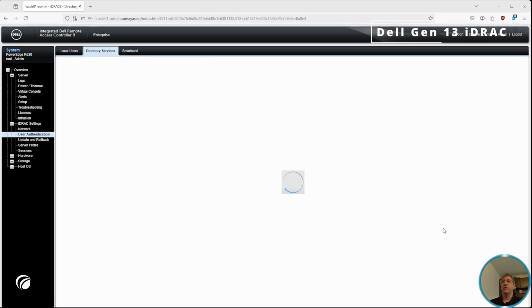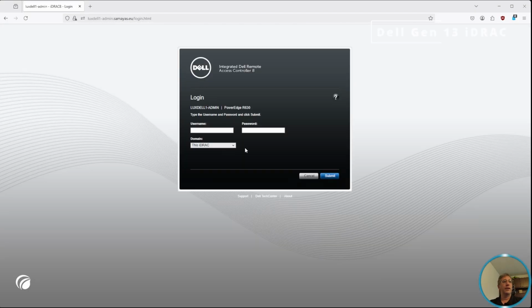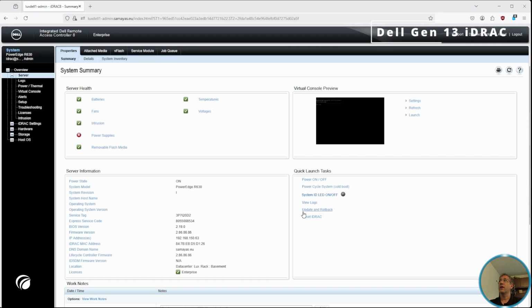And then finally, we finalize our configuration. And as you can see here, instead of my local domain, this iDRAC, I have my domain. And I entered a specific user I created for this and a password, and I connect. And I'm connected to my domain user. As you can see here, iDRAC add with admin rights.